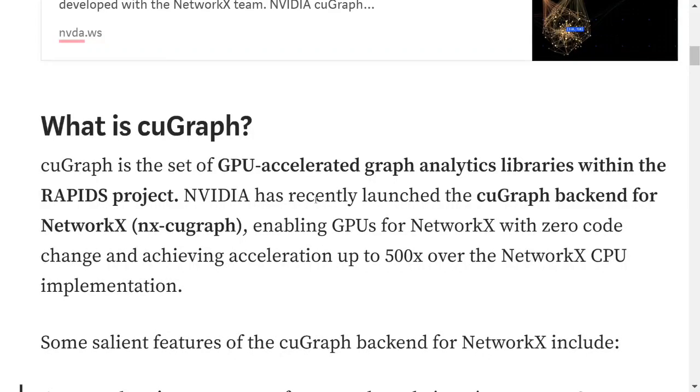So what is cuGraph? cuGraph is a set of GPU accelerated graph analytics libraries within the RAPIDS project. So if you don't know about RAPIDS, RAPIDS is a specialized library by NVIDIA which provides GPU acceleration for a number of use cases, especially for pandas, machine learning algorithms, and now graph analytics. As you can see, enabling GPUs for NetworkX with zero code change and achieving acceleration of up to 500 times over the NetworkX CPU implementation.